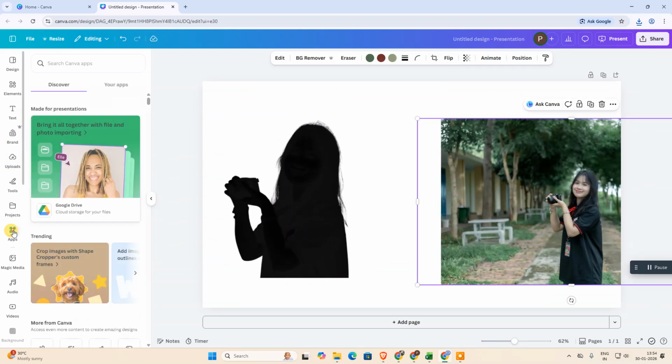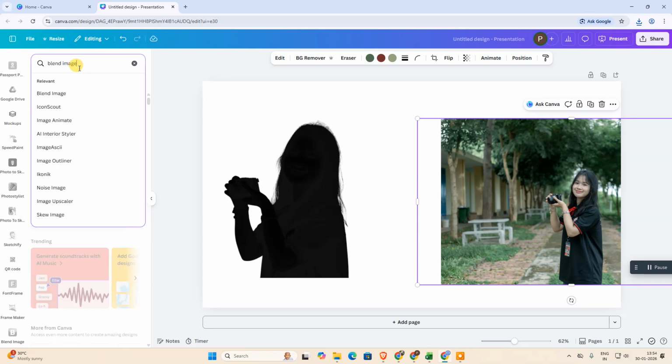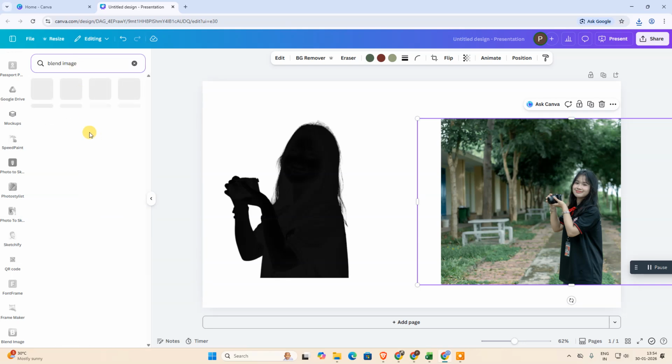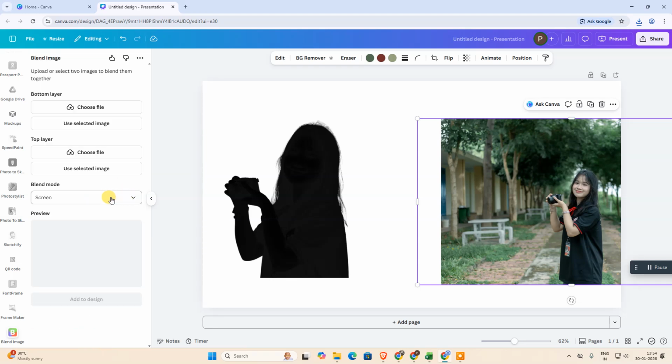Now here go to Apps, and search for the Blend Image app. So this app will come up, just click on it.